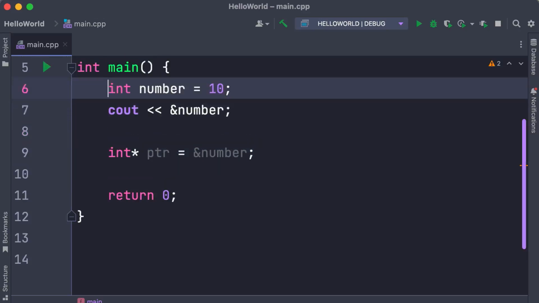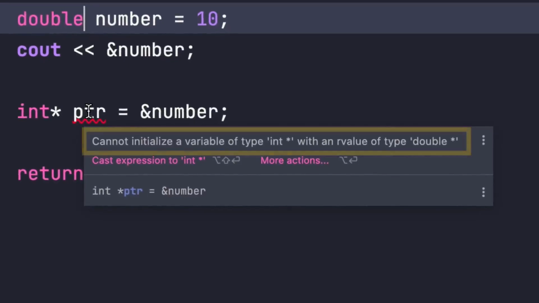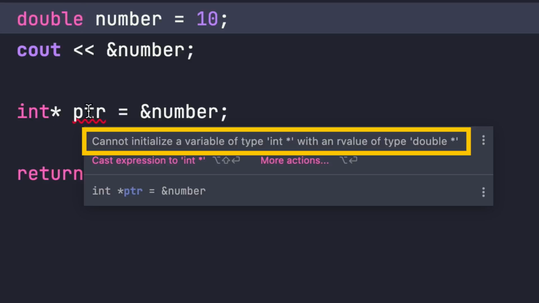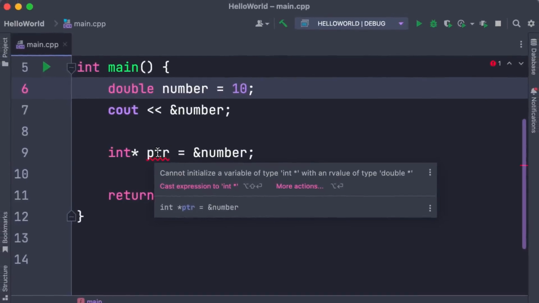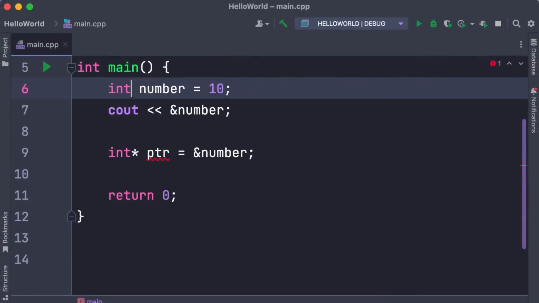So if we change the type of number to something else like double, we get a compilation error saying cannot initialize a variable of type int pointer with an R value, which means right value of type double pointer. So we need to change this back to int.